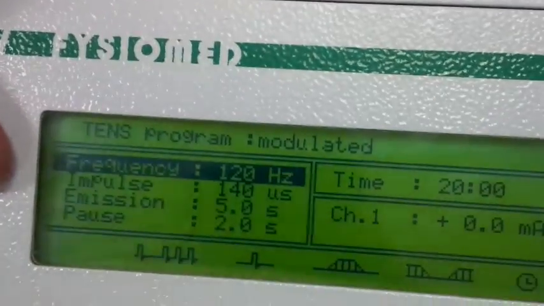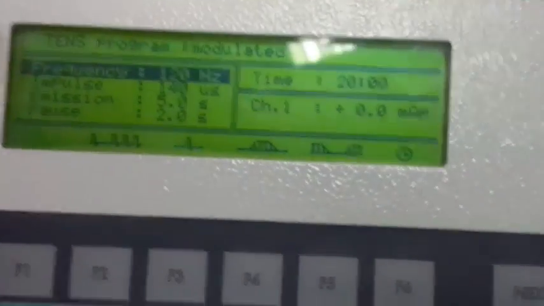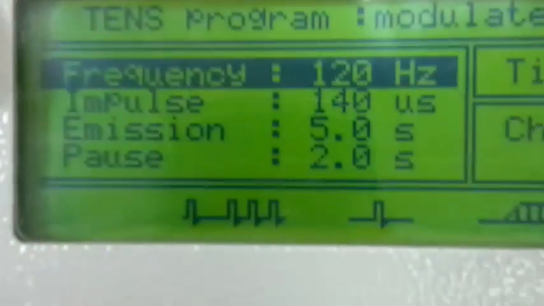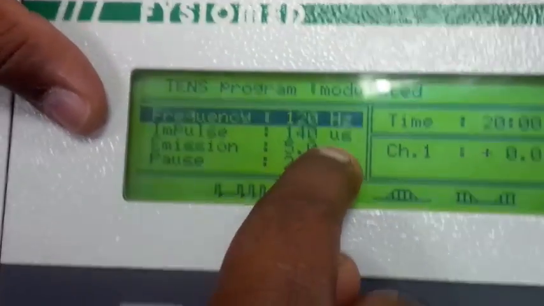So I have selected frequency now. I am changing it, maximum I am keeping at 120, not going forward to 150. That is the ideal setting. Then how much impulse do I want? Press down again. How much is the impulse? 100 to 150 microseconds. You see the symbol here also: mu s.